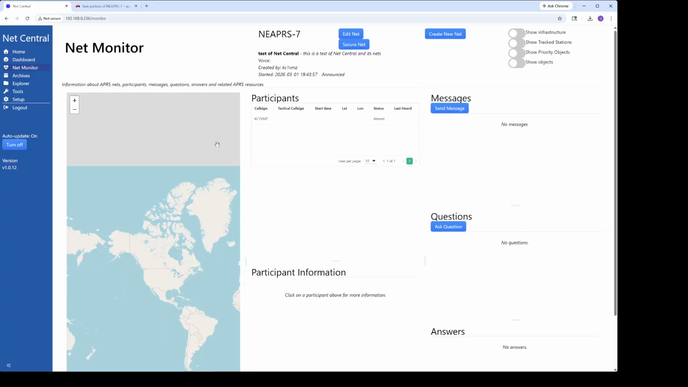And now the net monitor window will show NE APRS-7 as an active net. If there were multiple nets, I would see a set of scroll bars here that would allow me to scroll between each of these. We'll take a look at that later. As part of this view, I can see the set of participants who are actively checked in, or perhaps like here where we specified during the creation of the net that this call sign, KC1 VMZ, myself, should be expected, and currently I'm absent because I have not yet checked in.